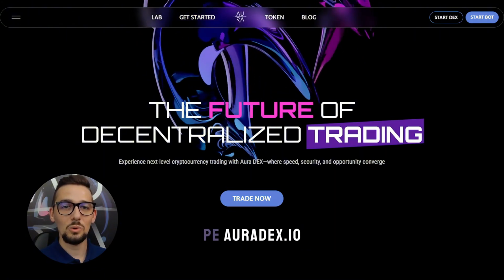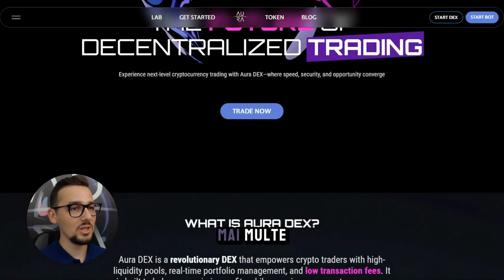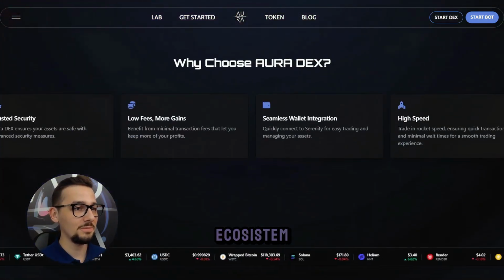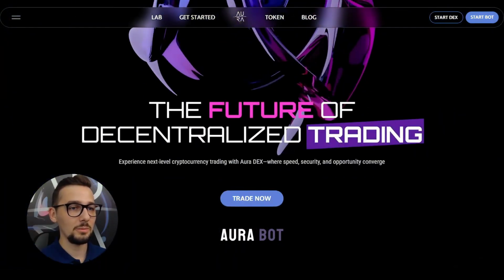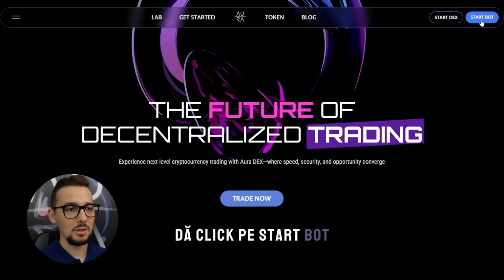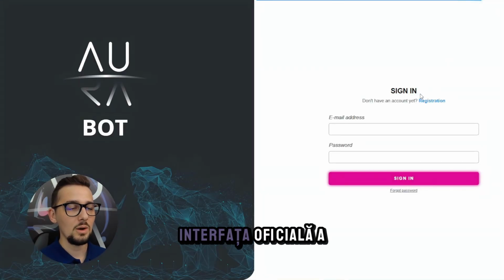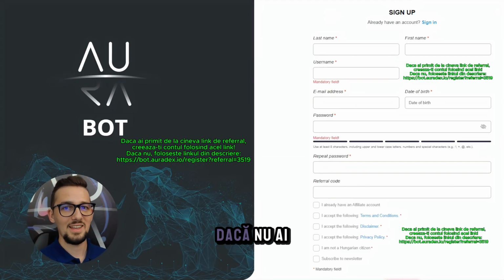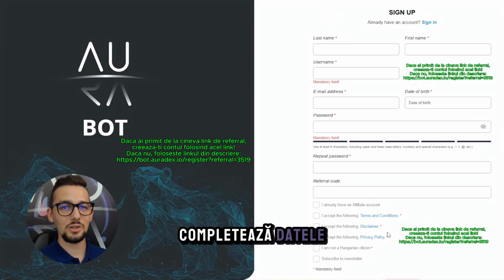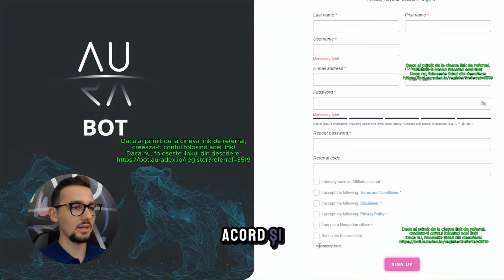First, go to auradex.io. Here you can check out more info about the ecosystem. And to go to the Aura bot from here, click Start Bot and you'll be redirected to bot.auradex.io, which is the official bot interface. If you haven't registered yet, you'll be able to do it right here. Just fill in your details, agree to the terms by ticking the boxes at the bottom, and boom, you're in.